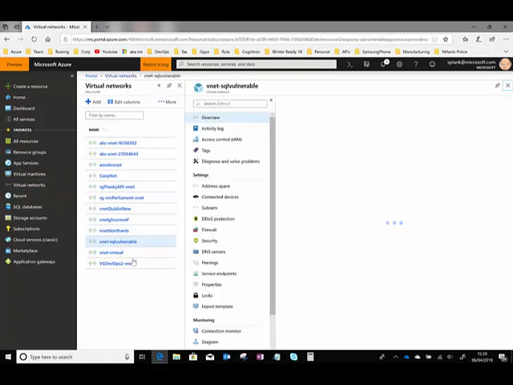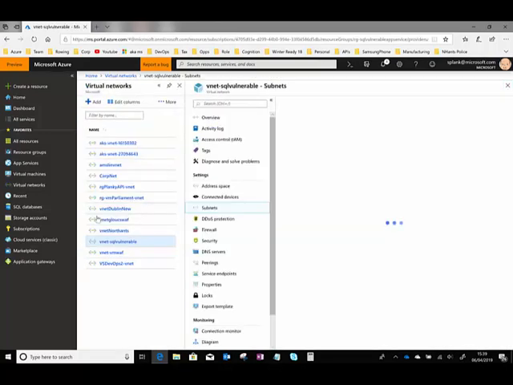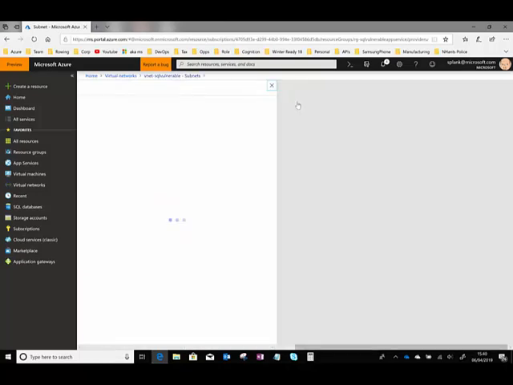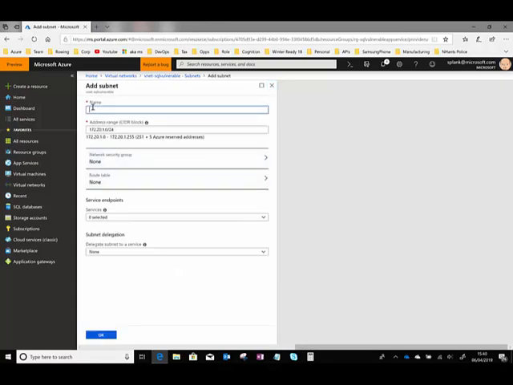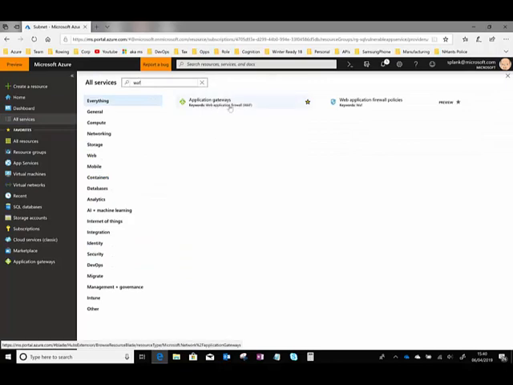SQL vulnerable. Subnet. There's the default, so let's add one for the WAF. So call it, rather imaginatively, the WAF subnet. It's the .1.0 network. I don't need NSGs, I don't need route table, don't need service endpoints, don't need subnet delegation. So I can just click go ahead on that. Okay, that's good. Now we can go to all services. We can find the WAF. There it is, application gateways, which includes the WAF.